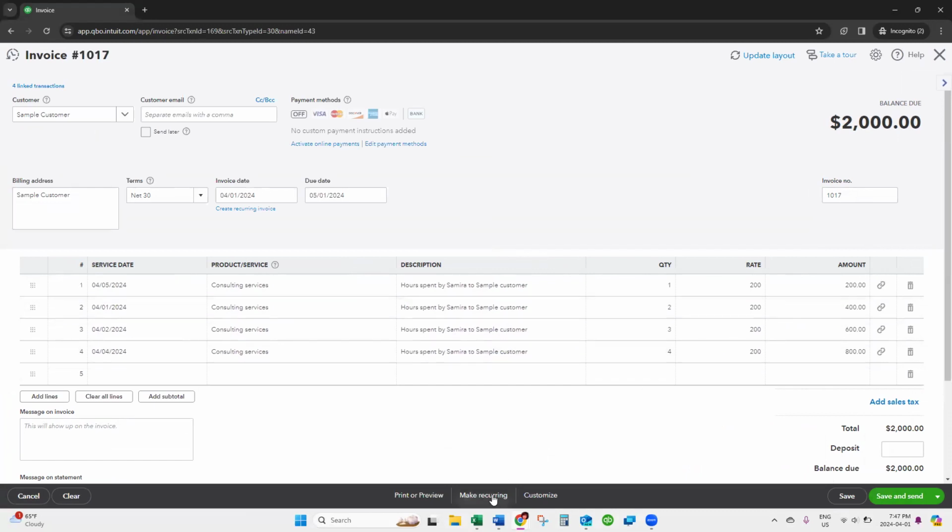You can go to employee and run payroll, and you can also invoice the customer for the hours worked by your employee. And if you want to enter anything extra on it, you can always edit and change as you wish, and save and send or save and close, whatever you want to do.